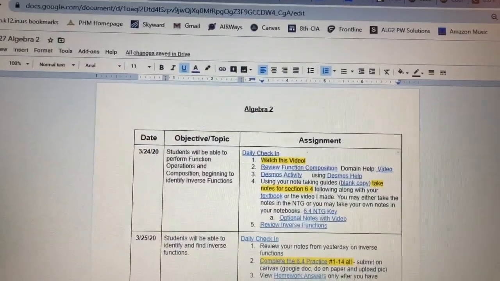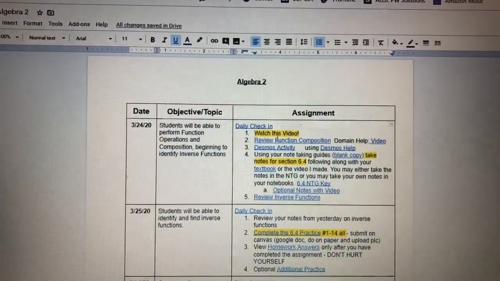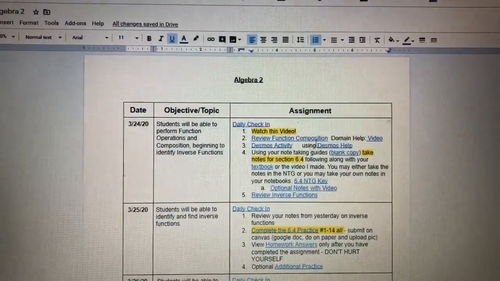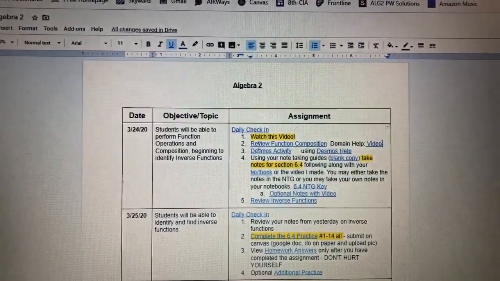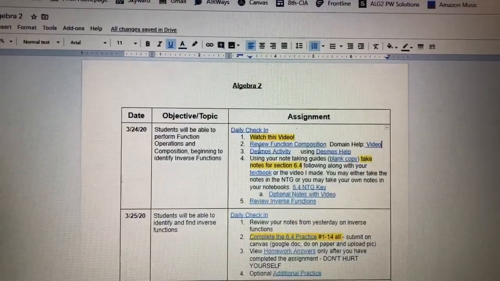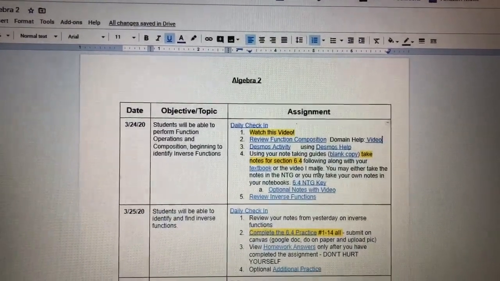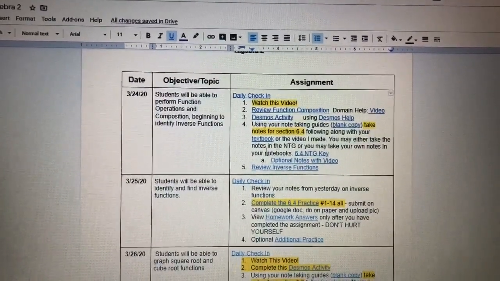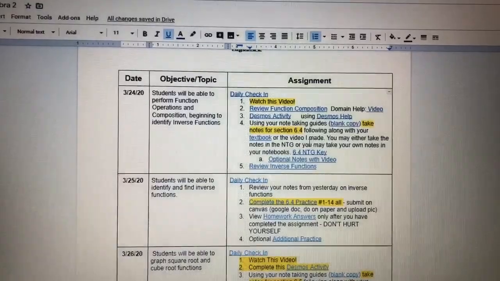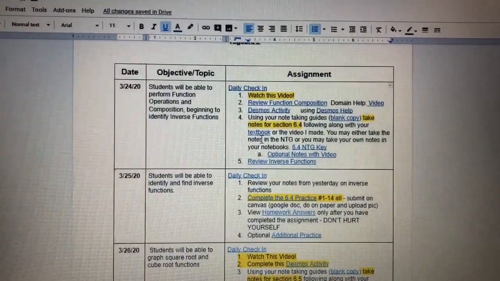This week we want to review function composition from last week. So that's the f of x, or like g of f of x. That sort of stuff. So I'm going to go through those. You're going to complete a Desmos activity. Take notes with your note-taking guide again today. And then we're also going to review inverse functions, which is what you're going to take notes on today. So I'm going to kind of go over all of this with you right now.